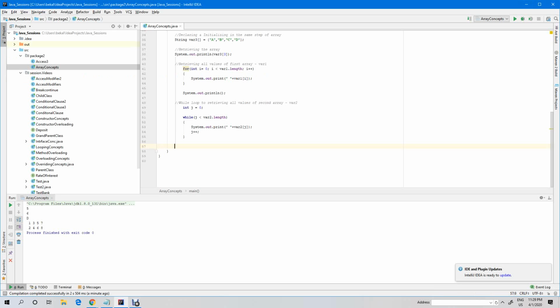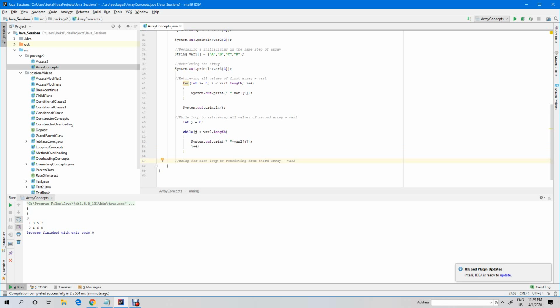So what I'm going to do is use the for each loop to retrieve values from the third array. What is the third array? Variable 3, right? That is what the third array is all about. A, B, C, D is a string array, right? That is what I'm going to use.